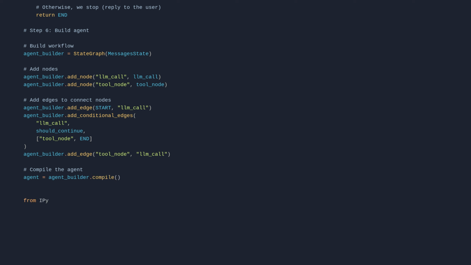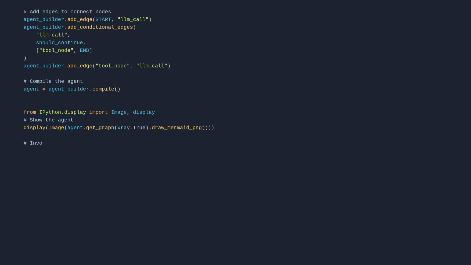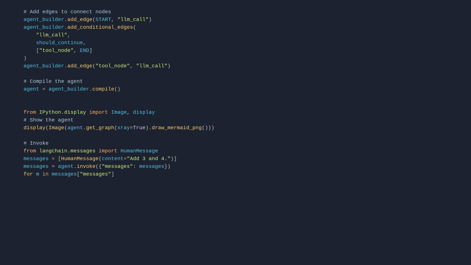From IPython.display import Image, display. Show the agent: display(Image(agent.get_graph(xray=True).draw_mermaid_png())). Invoke. From langchain.messages import HumanMessage. messages = [HumanMessage(content="Add 3 and 4.")]. messages = agent.invoke({"messages": messages}). For m in messages: m.pretty_print().